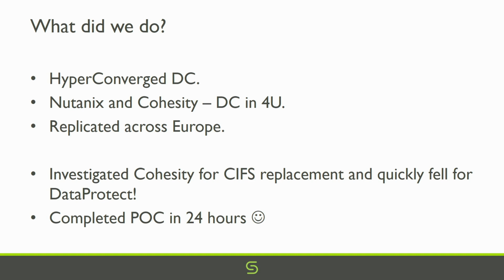Hyperconverged, it's a bit like the word cloud. It's just a word, but frankly, there are two companies that we invest heavily in now. They are Nutanix and Cohesity, and our data center has gone from multiple racks to 4U. So I have a single Nutanix block and I have a single Cohesity. That's all I need right now. I'm sure over time that will expand, but you get the scale of economy, it works quite well. I have one in London and one in Amsterdam, and they talk to each other.